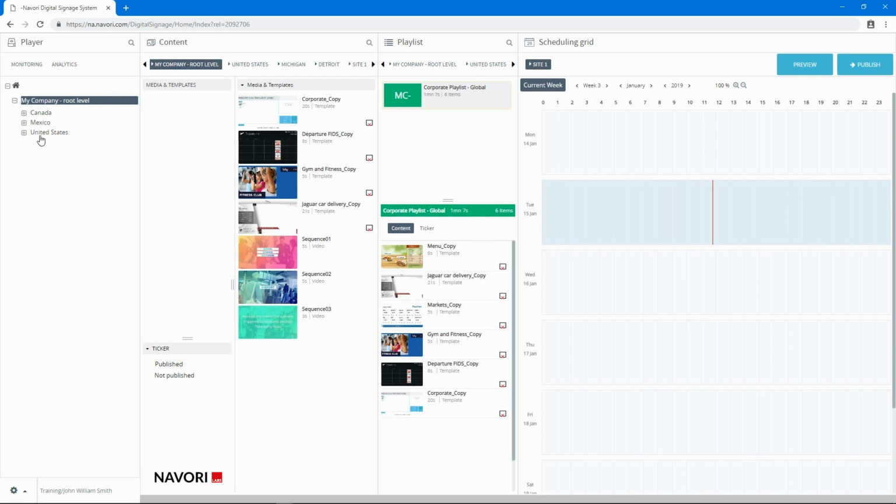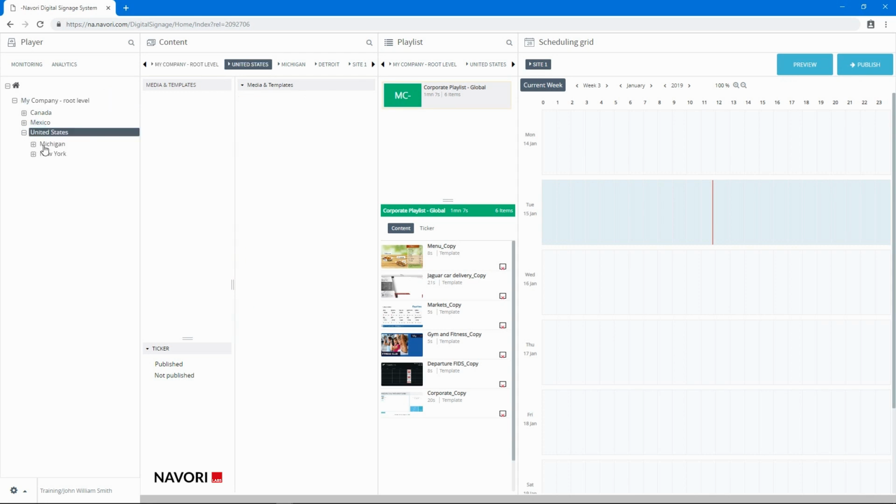There are no limits to the number of levels you can create. For example, an international organization could create groups for each country, followed by subgroups for each state or province, for each city, all the way down to individual sites and their physical areas.